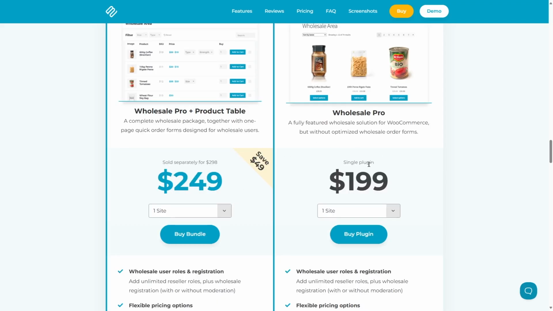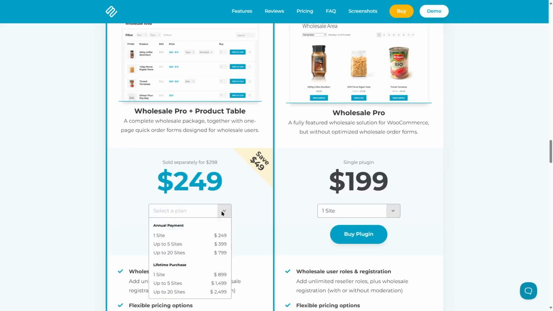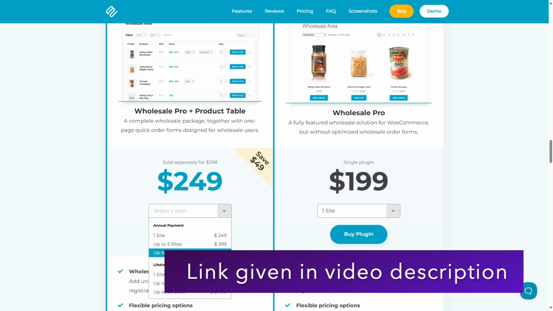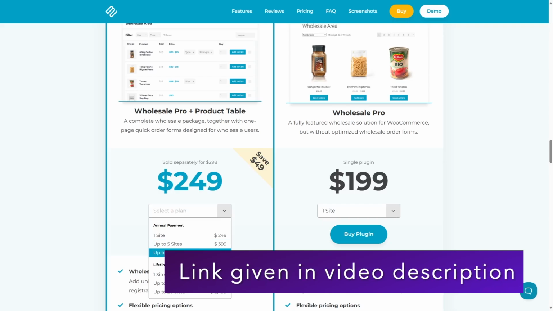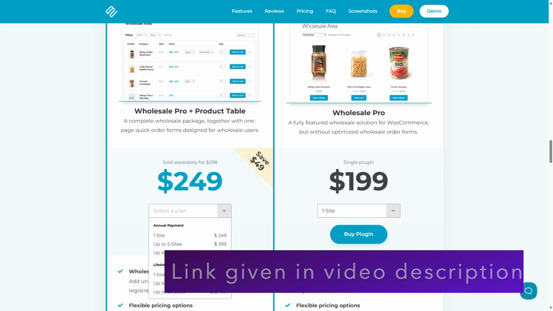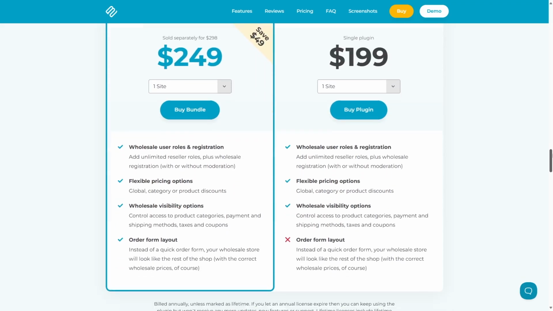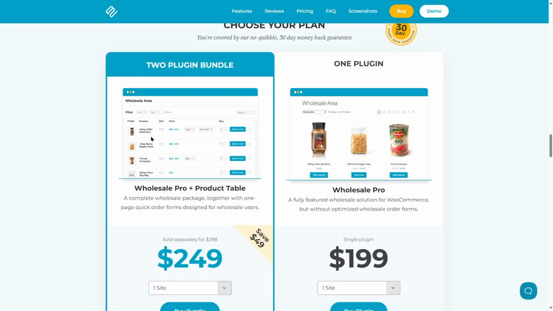And like the single plugin plan, you can choose multiple plans. You can choose up to 5 sites or 20 sites. If you choose the 5 sites, this will cost you $399. If you choose up to 20 sites, this will cost you $799. There are also lifetime plans for the Wholesale Pro and product table as well. You can choose up to 1 site, 5 sites, and 20 sites. Of course, the prices will go up as this is a one-time payment. So you can choose which plan is much more suitable for you.